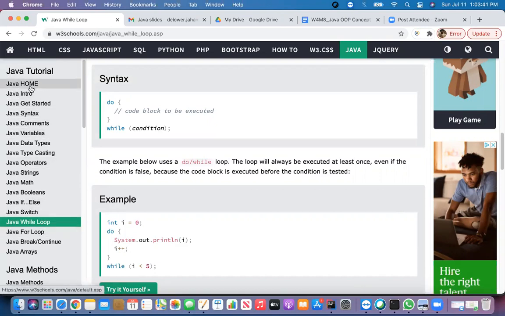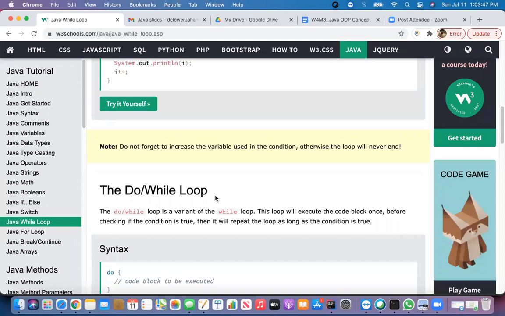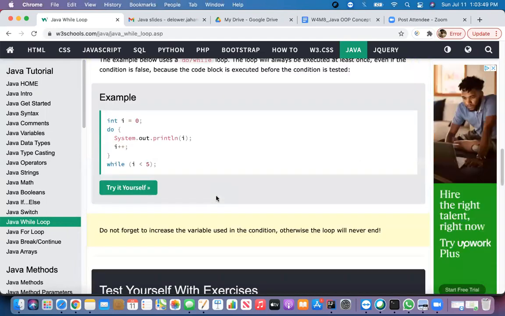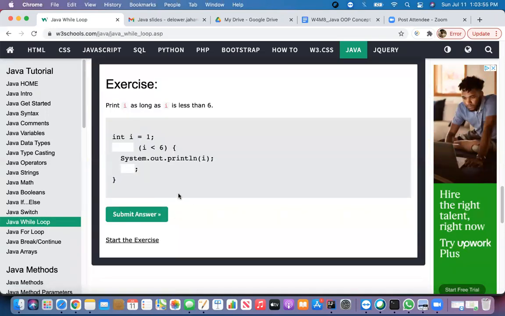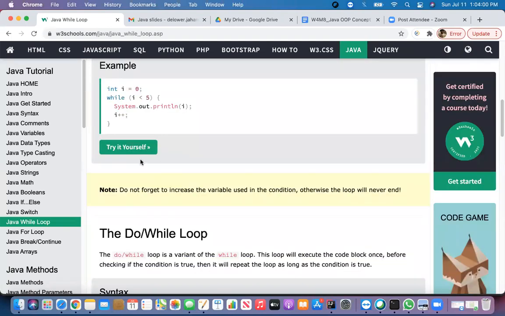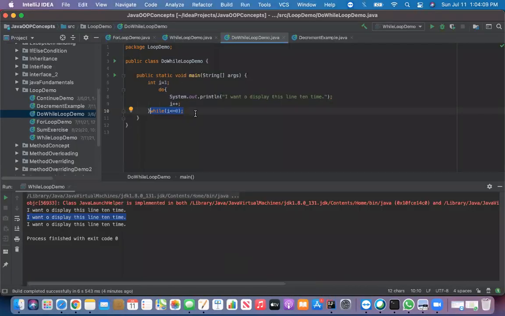Try to read those, and they explain it actually 100-200 times better than my explanation. Plus you can try it yourself and practice, and play around with the numbers. If you play around and practice, you will understand more. But one important point here: a while loop will check the condition at the beginning, but a do while loop will check the condition after the first line.